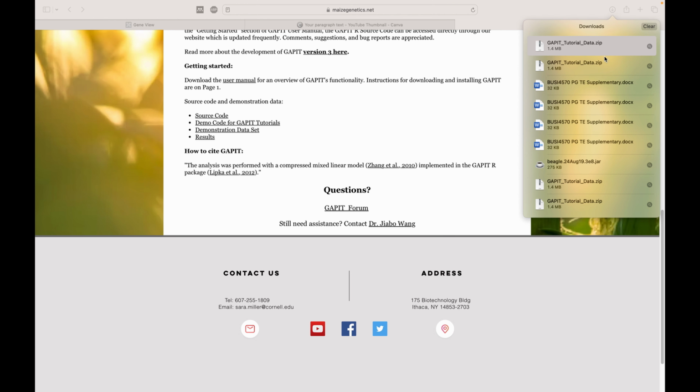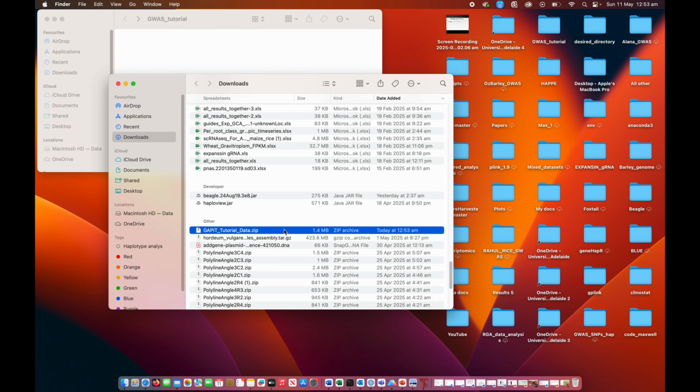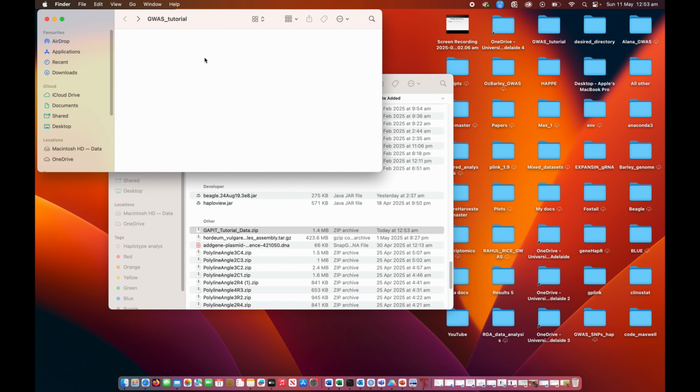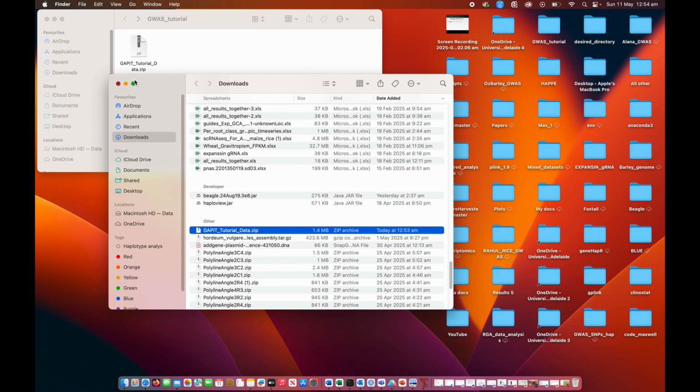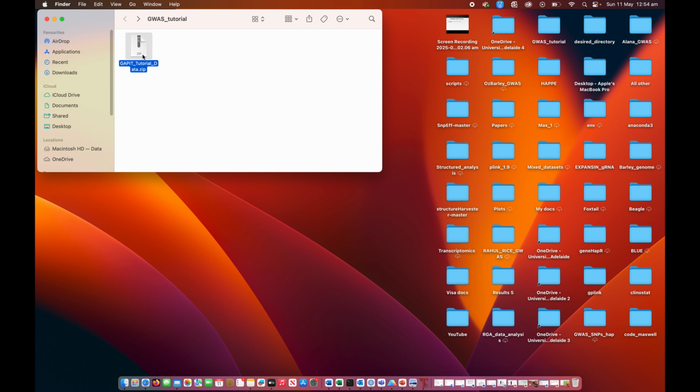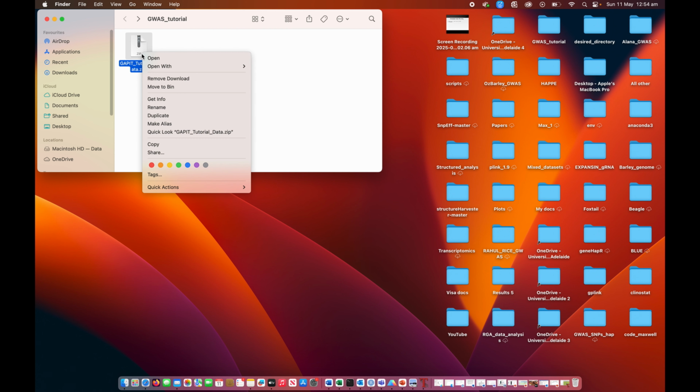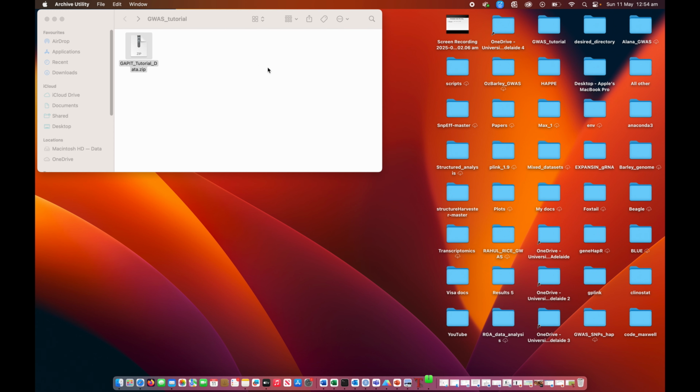What you just have to do is copy this file. The downloaded file should be in your downloads, so you copy that and simply paste it into the folder we created on our desktop. You're going to have a zipped file just like this. Place it in your GWAS tutorial folder, or the folder you created on your desktop. So we have to unzip it, open it up.